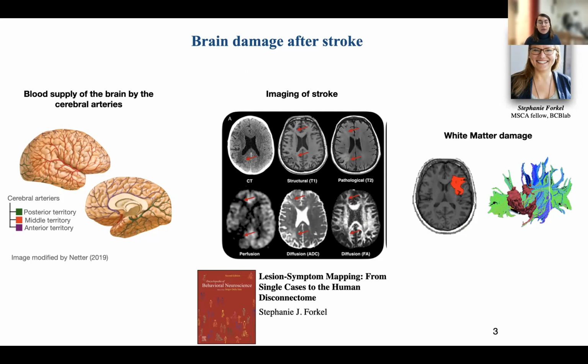And as you can see in this image that I took from a book recently published, in this chapter by Dr. Forkel, in the CT image the contrast between the brain tissues is not so defined, but the arrow is pointing to an area of hypointensity, where, if you compare to the contralateral side, the signal is attenuated by the stroke.